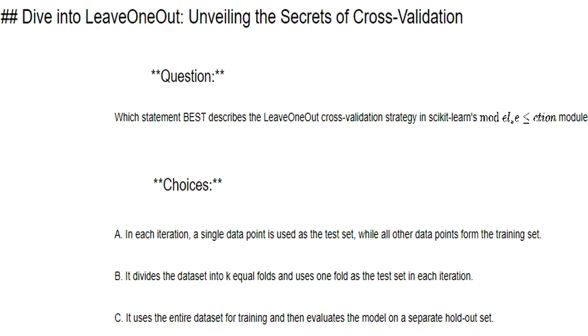K-fold cross-validation. If you have a larger dataset for image classification, you might use 5-fold cross-validation. The data is split into 5 folds, and each fold is used as the test set once while the remaining folds are used for training. This gives a more robust evaluation than holdout validation.